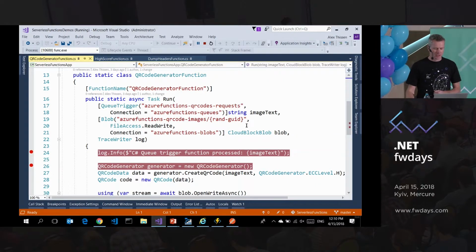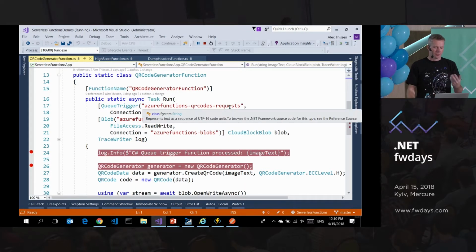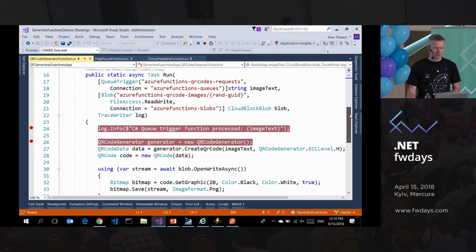Pick your own example. In this case, I want to put a message in the queue with the content for the QR code, and then a QR code should be generated and put into blob storage. Now you might think, okay, we talked about the abstraction, but you really don't have to know much about all these Azure SDKs to interact with the resources.